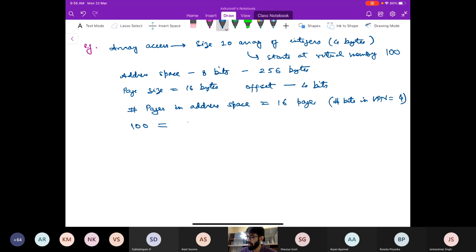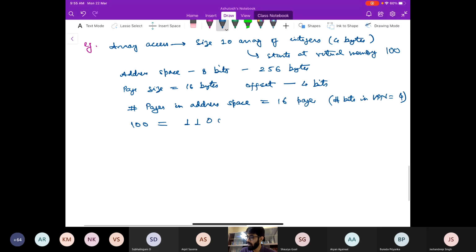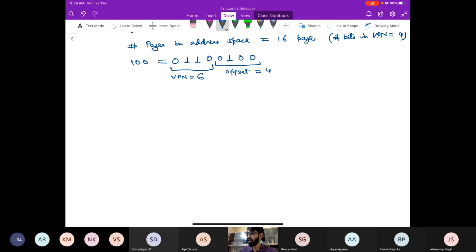So let's write 100 in binary. So 100 is 64 plus 32 plus 4, right? So no 16, no 8, 1 for 4, 0, 2, 0. Good. So this is the binary of 100, and the last 4 bits are the offset. So the offset is 4, and this is the VPN. So the VPN is 2 plus 4, which is equal to 6. Okay, good. So this is how the VPN and offset look.